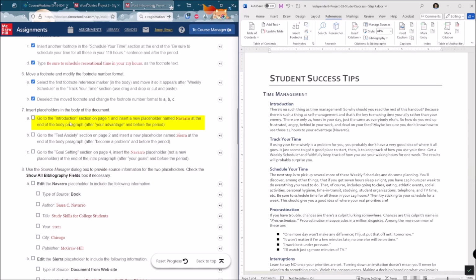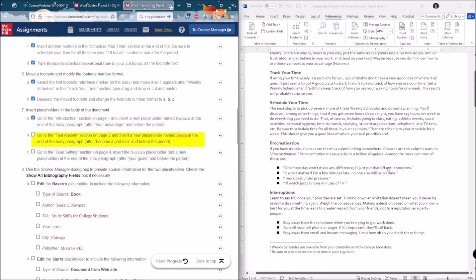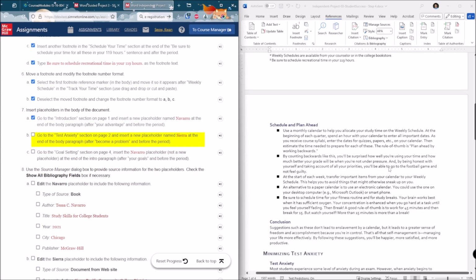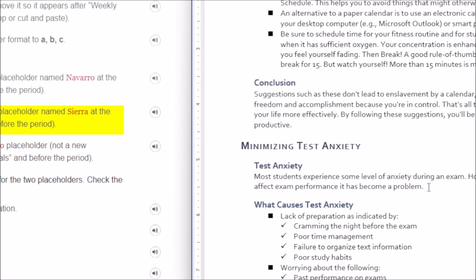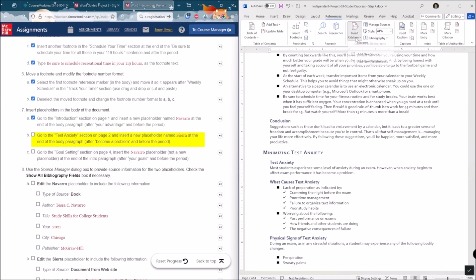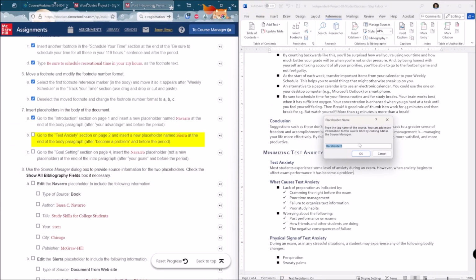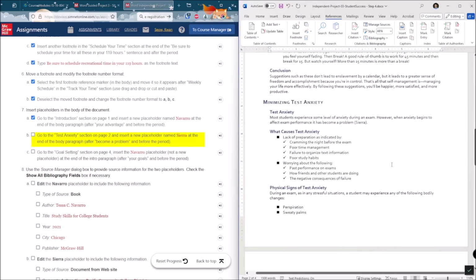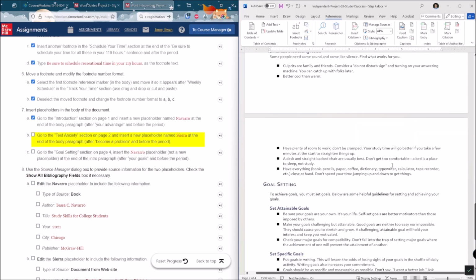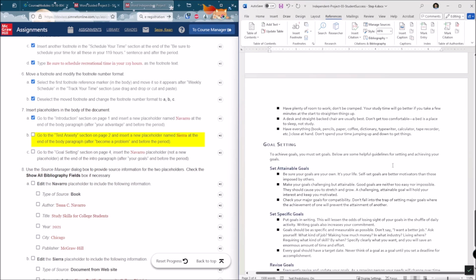And now we need to go to page 2 and look for became a problem right here, I believe. Yep. Once again, it needs to be between the M and the period. Go back to add new placeholder. This time we want to type in Sierra. Okay.